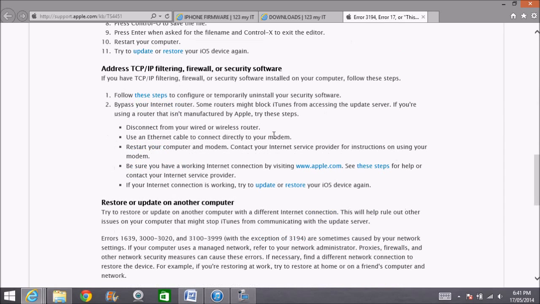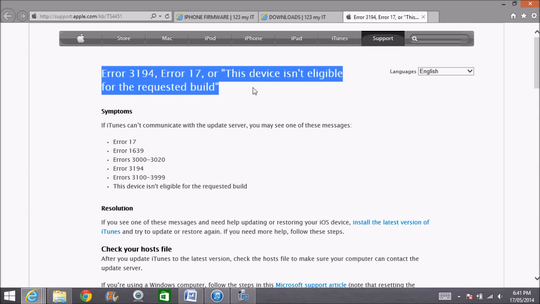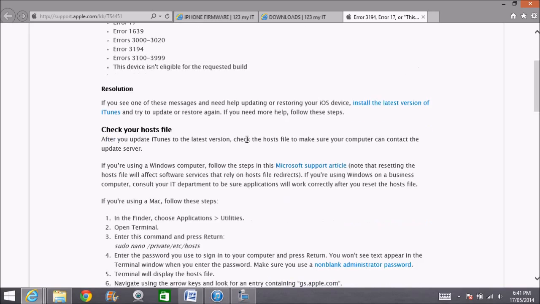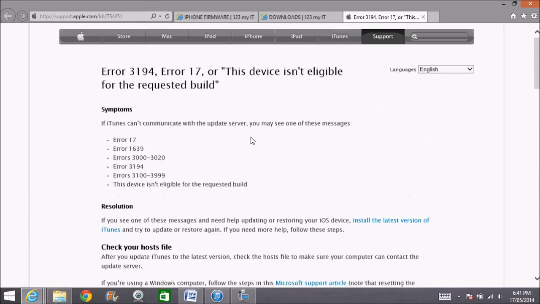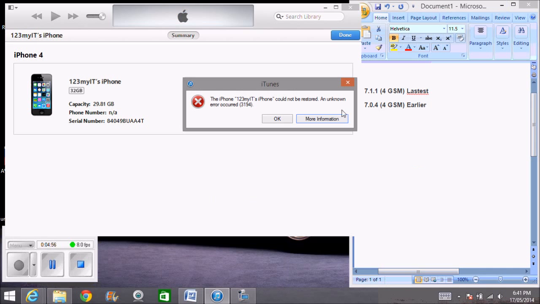So Apple doesn't actually go out of its way to tell you this, and this is why a lot of people get frustrated. They go, oh, I'm trying to do it and I'm getting this error, but I've tried all these things on the Apple website and it still doesn't work. Yeah, because Apple won't allow you to upgrade or downgrade your device without your SHSH blobs.